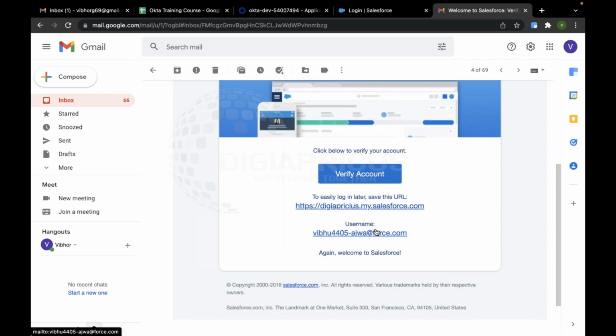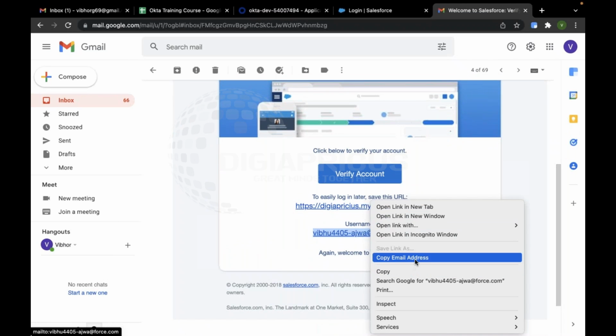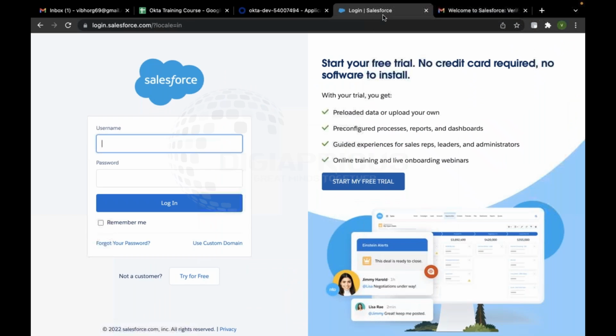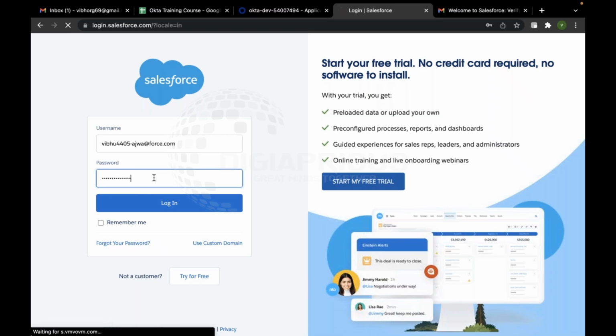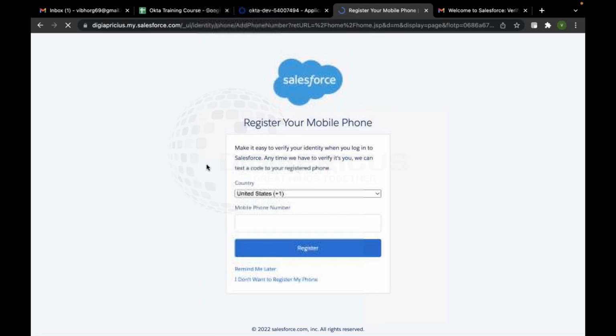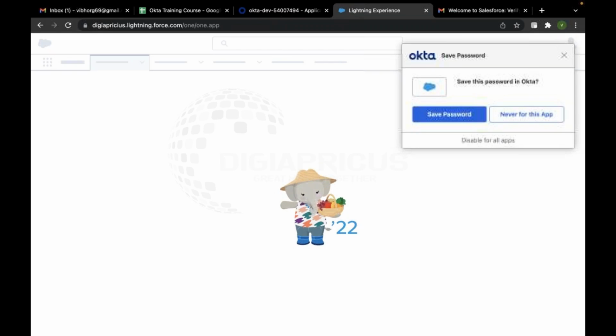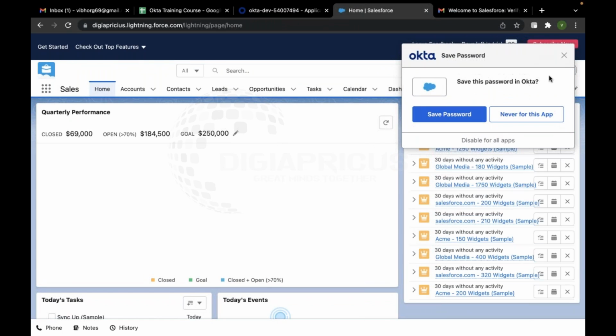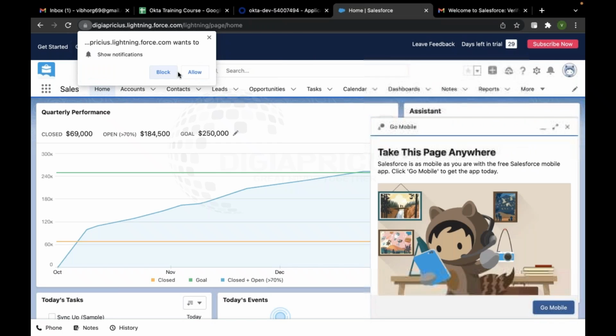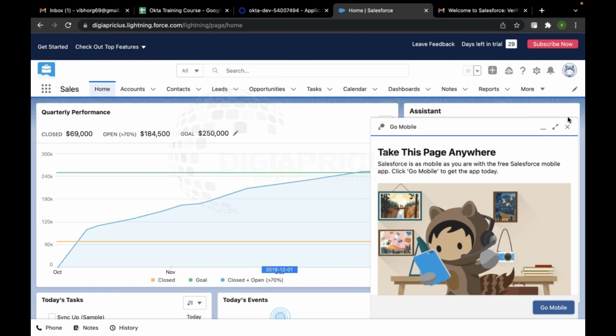I have this as my username, so I'll first show you that I'm able to log into the application with my credentials. This is my username, and I'll enter my password. The moment I enter my credentials, I'm able to log into the application. This has nothing to do with Okta till now.